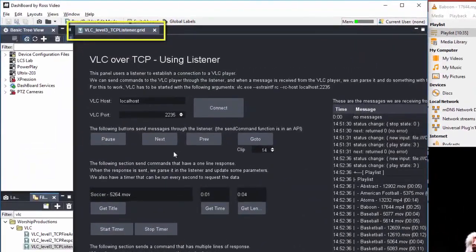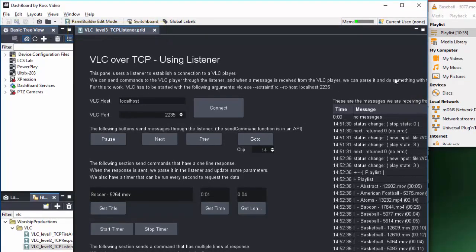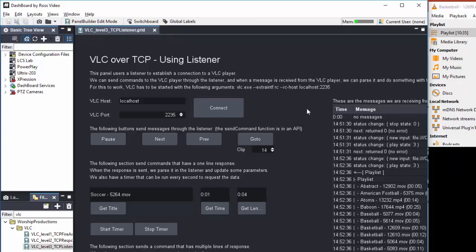So if we go back to DashBoard, we'll open the level 3 TCP listener one. This one's more complex, and I'm not going to walk you through recreating it all. But what I want to do is show you a few things. It has the same buttons as before: pause, next, previous, and go to.